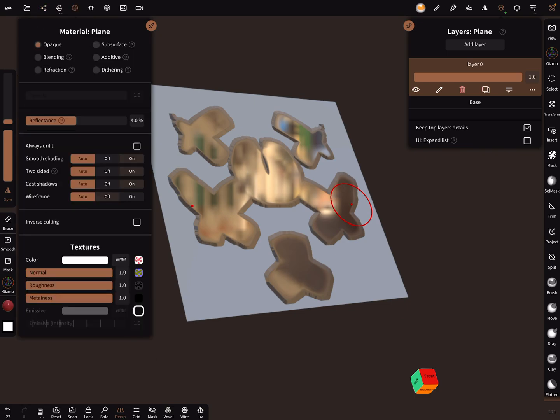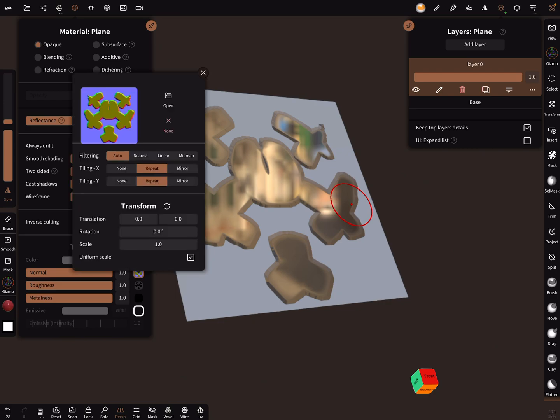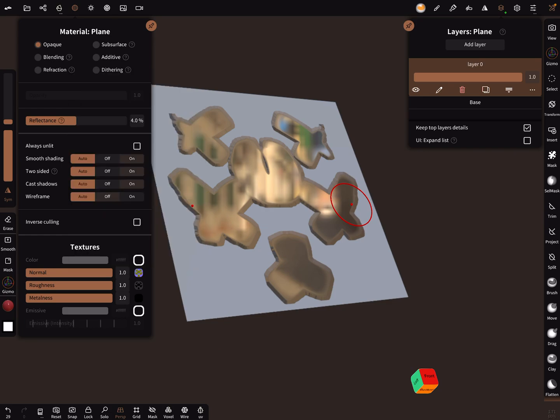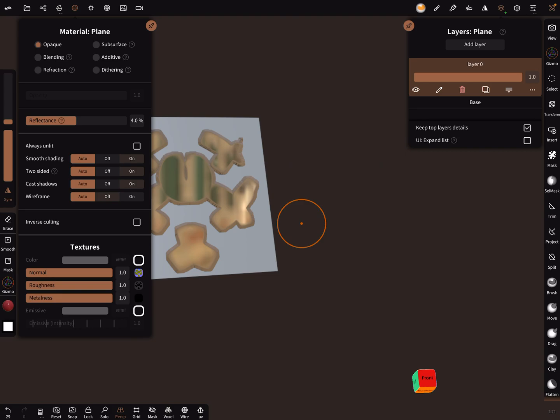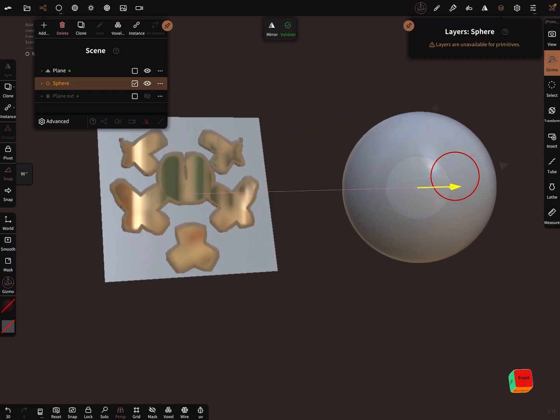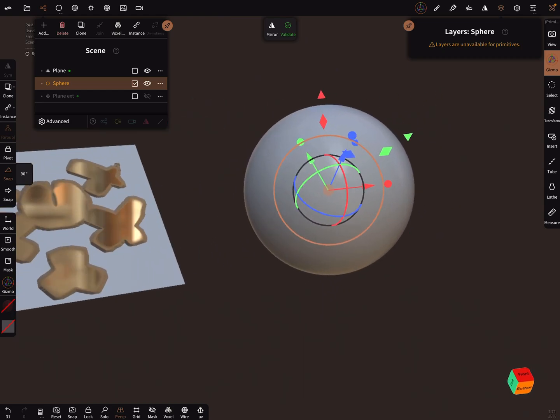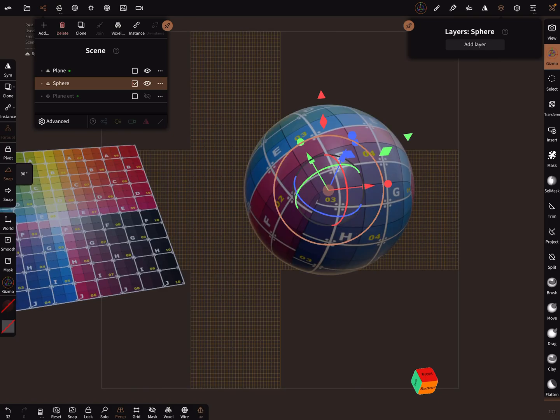The color map we don't need, we can delete it. But this is a normal map. It looks like this. And when you want to use it on another object, let's say we want to apply this to the sphere. I validate the sphere. And the sphere has an automatically generated UV map now.